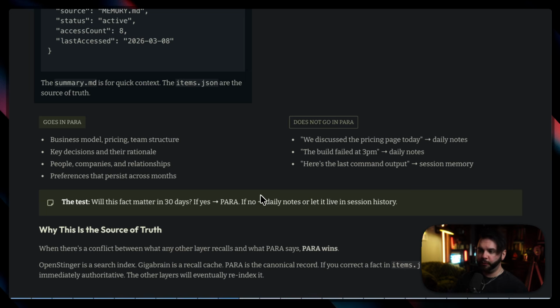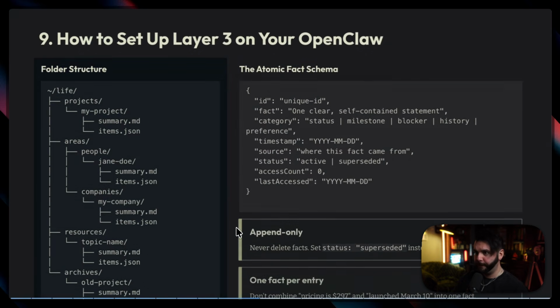So when there's a conflict between what any other layer recalls and what Para says, Para wins. OpenStinger is a search index, Gigabrain is a recall cache, Para is the canonical record. If you correct a fact in items.json, that correction is immediately authoritative and the other layers will eventually catch up.